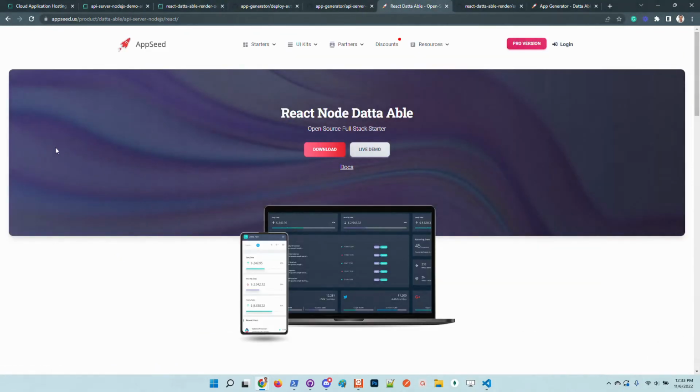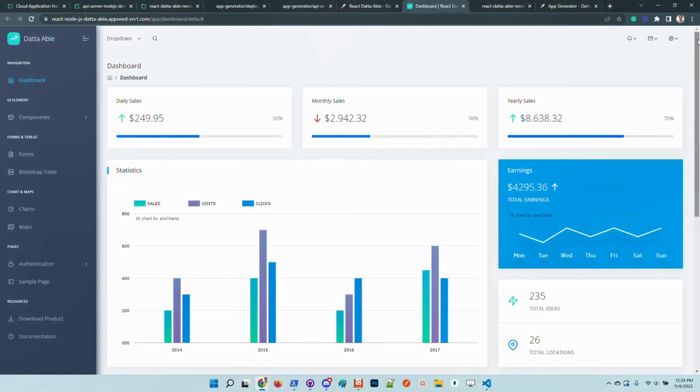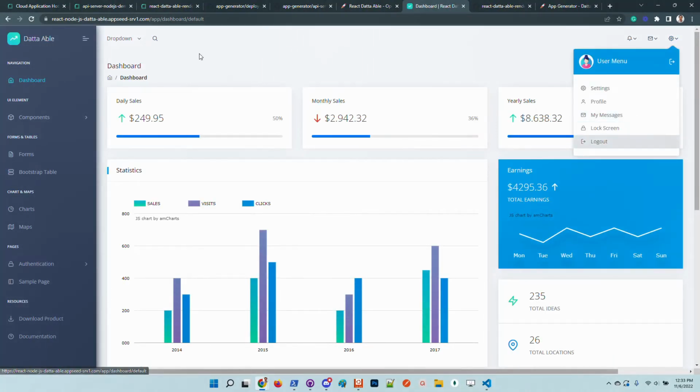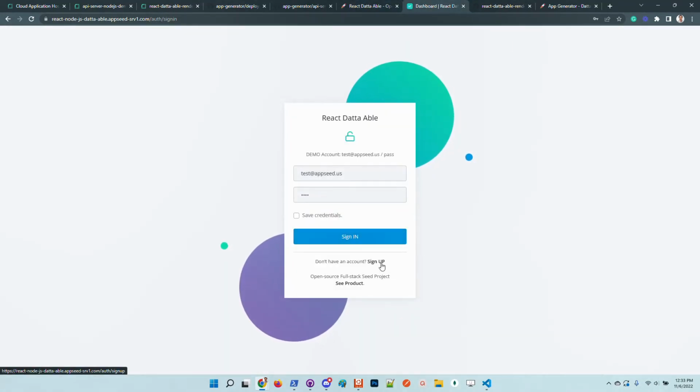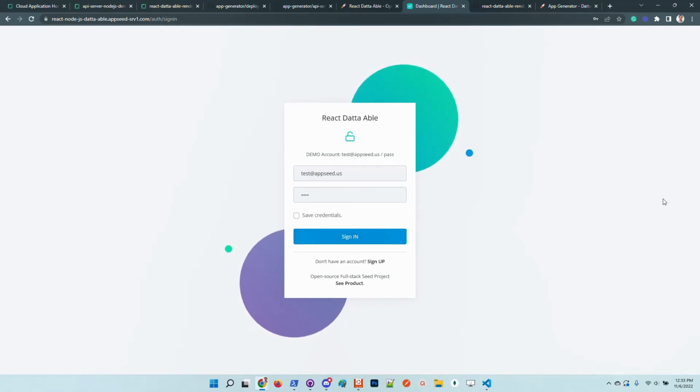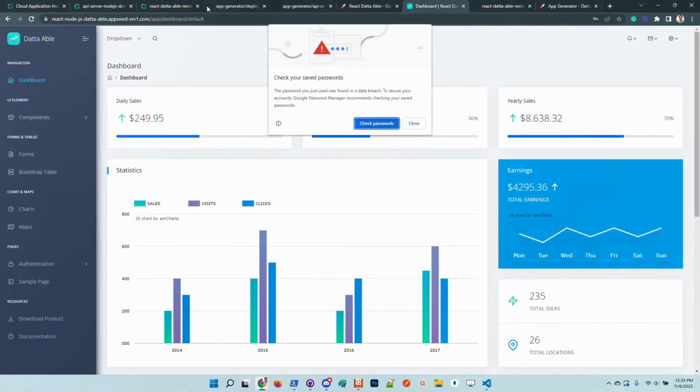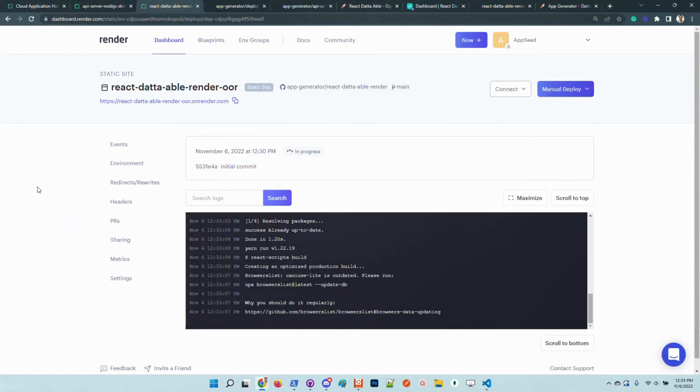Okay, basically once the deployment is up and running, we should have this UI, the same UI as in the live demo of the product deployed on AppSeed. We should be able to create new users and of course authenticate. Let's go back to the build and check out the progress. It's not yet finished.